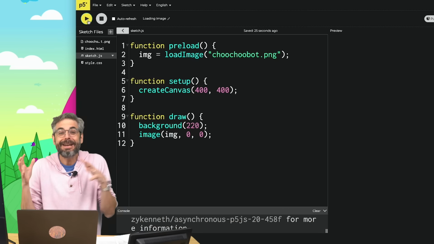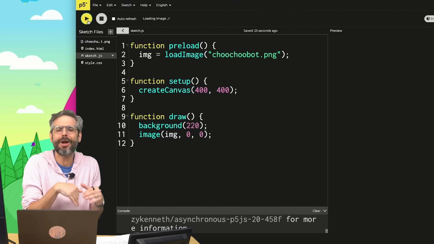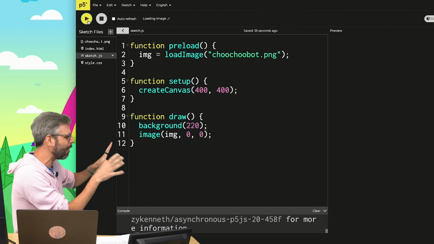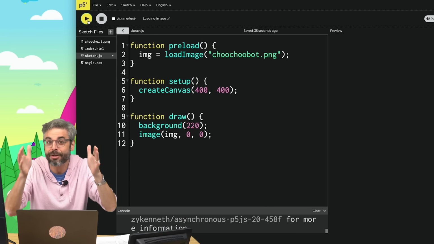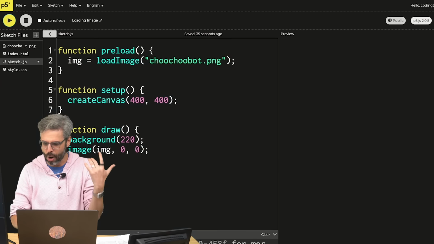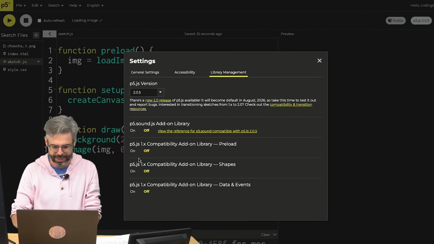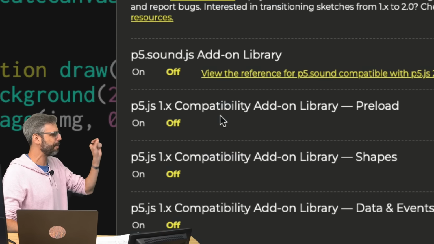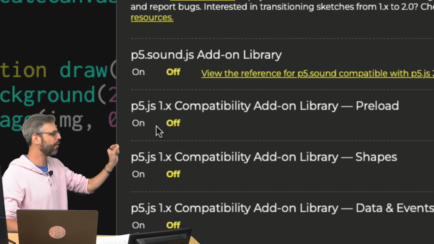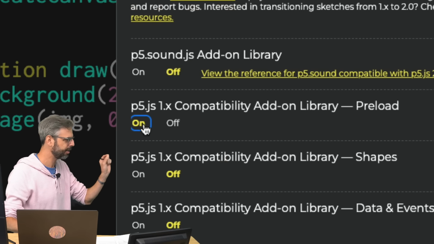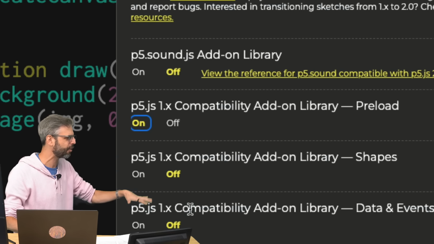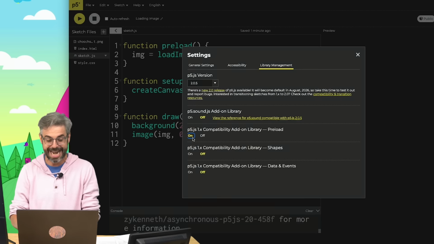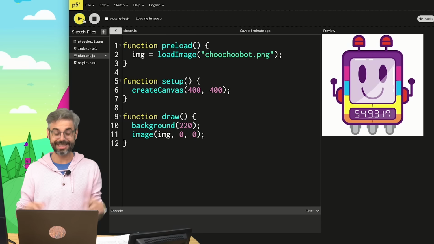However, if you just want to be using 2.0 for some of the other features or aspects, but don't want to rewrite your loading code, you have another option right now. I'm going to go back to this, and I'm going to go look at this. There is the p5 1.x compatibility add-on library. So if I click this to on, and there's other compatibility libraries for other things that I'm going to look at in future videos, but if I click this to on, now this sketch runs again.